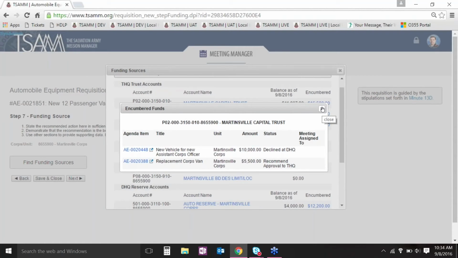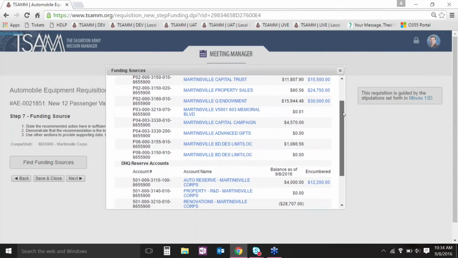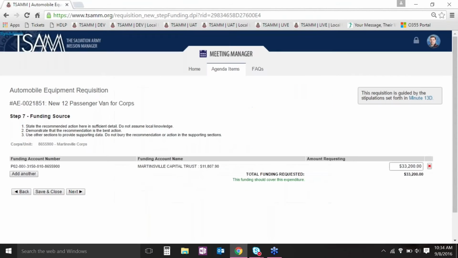All of this is test data we've been practicing with at DHQ and then on the webinar we had the other day. So all of these are test items that you see here, but you get the picture. I can choose which account I'm wanting to pull the money from. Maybe I was only going to pull part of it from here.